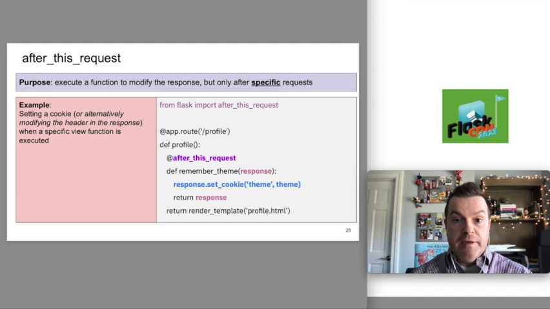So that will mean that when this specific URL is called, then this function should be called during that after this request step. One thing to note about using after this request is that you need to make sure to import it from Flask in order to use it. So it's kind of a different usage than all the other callbacks we've looked at. Again, the main thing here is to highlight that this is used for specific requests.